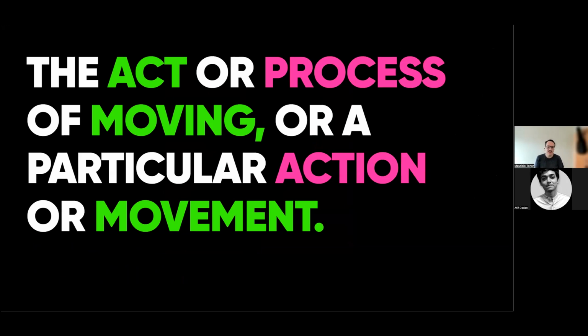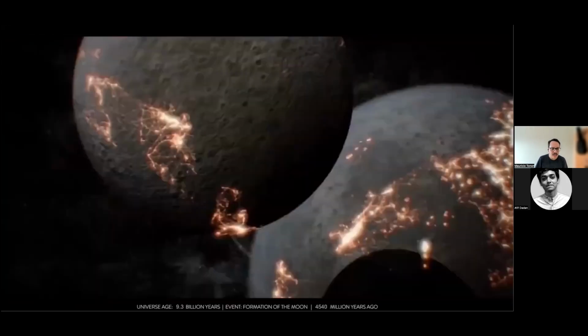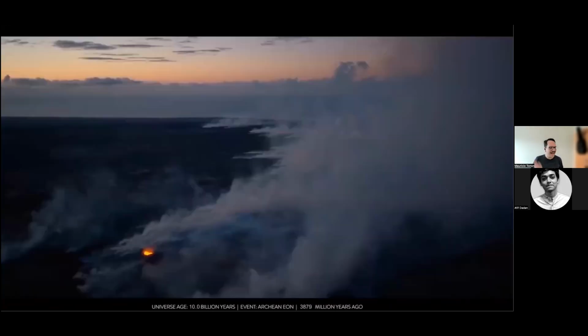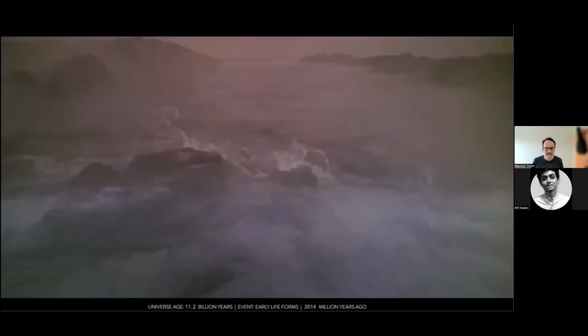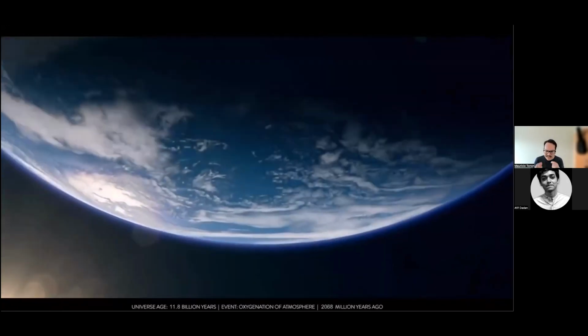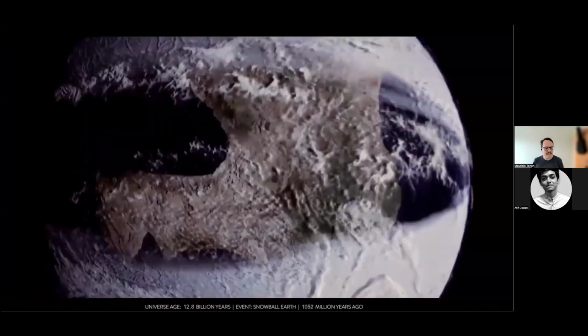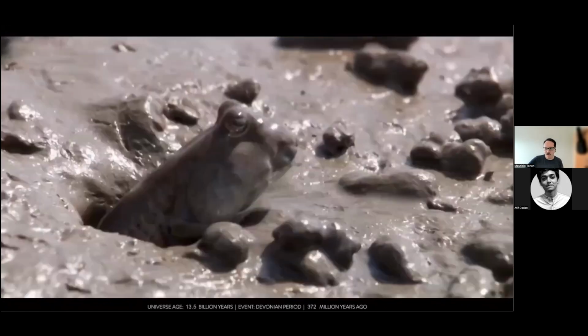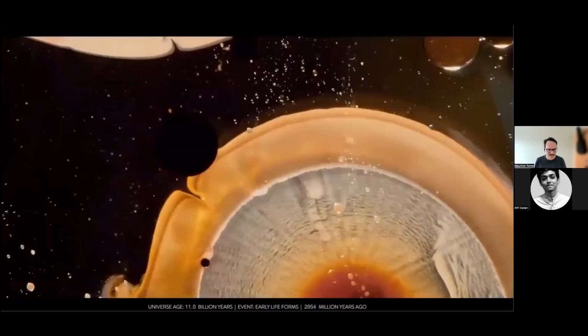So the Cambridge Dictionary says that motion is the act or process of moving, or a particular action or movement. For me, motion is life. The whole universe is in motion right now. Galaxies, planets, systems, humans, animals, plants. Even tree trunks that seem to be completely static are slowly moving. To go even further, if you get a really good microscope, the right equipment, and zoom into a completely static wall, you see that the atoms inside of this wall are moving. So why the hell should your layout be static if the whole universe is otherwise?